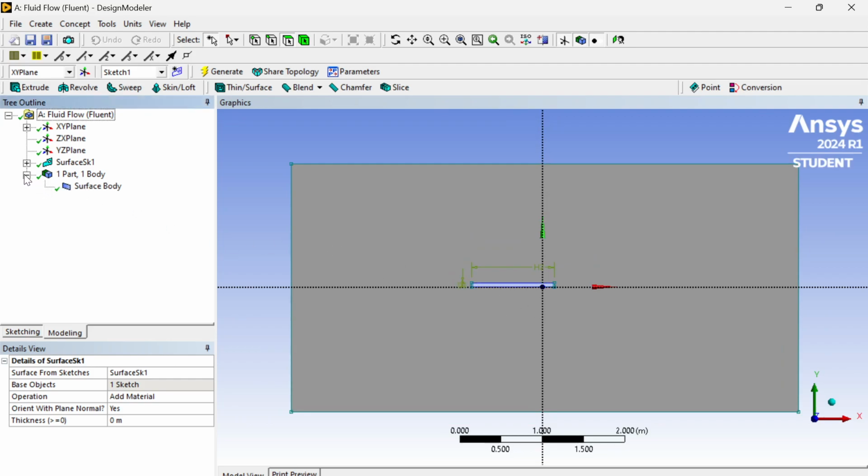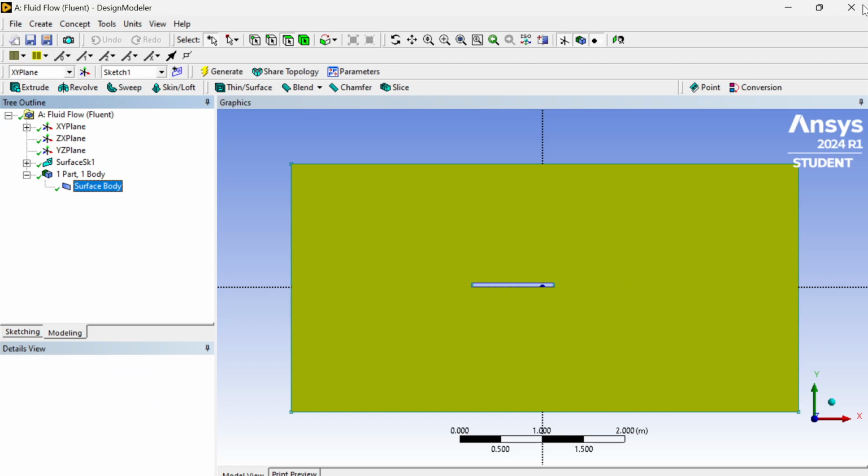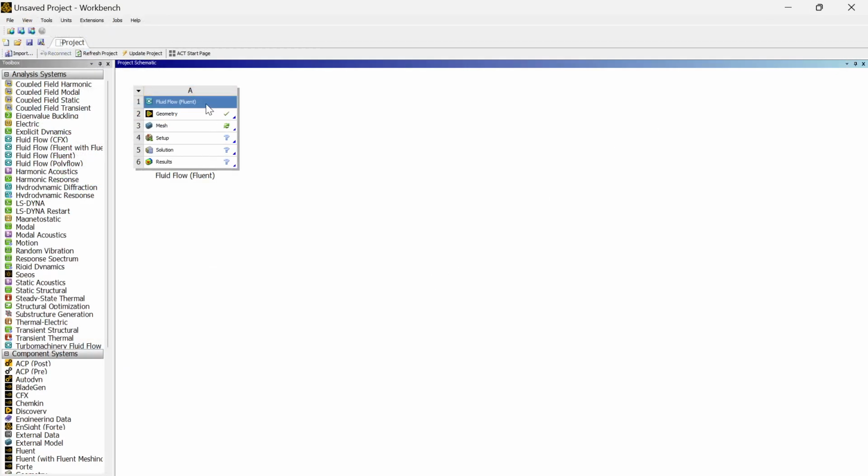One thing you want to do is come here and make sure that you only have one surface body. That's it, geometry design. Let's go to the next step. Next step is meshing. What does meshing mean?